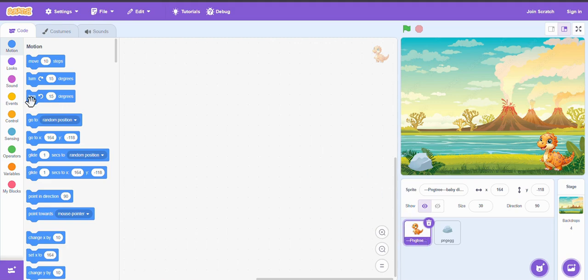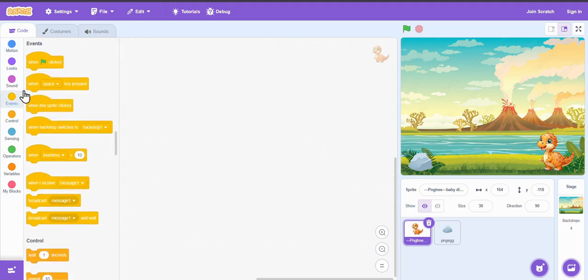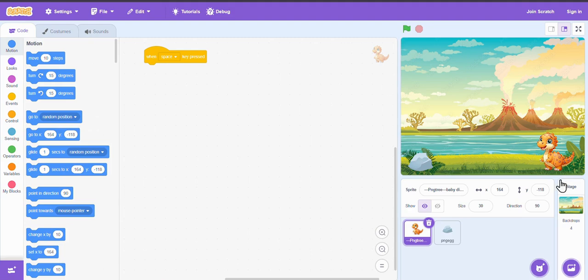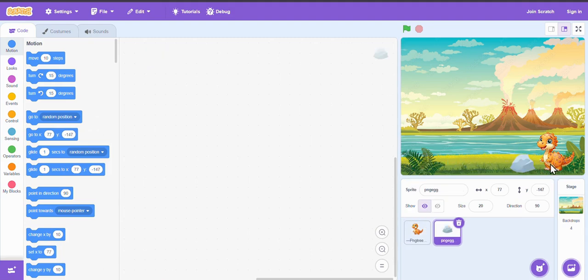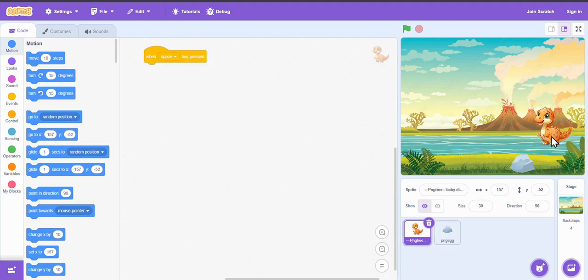Let's start. What we are going to do is go to events and select when space key clicked. This means when the space key is pressed, the code I'm going to write below will run. The next thing I would do is put it in a position. You can check where you want it. I want it right here when I press space.